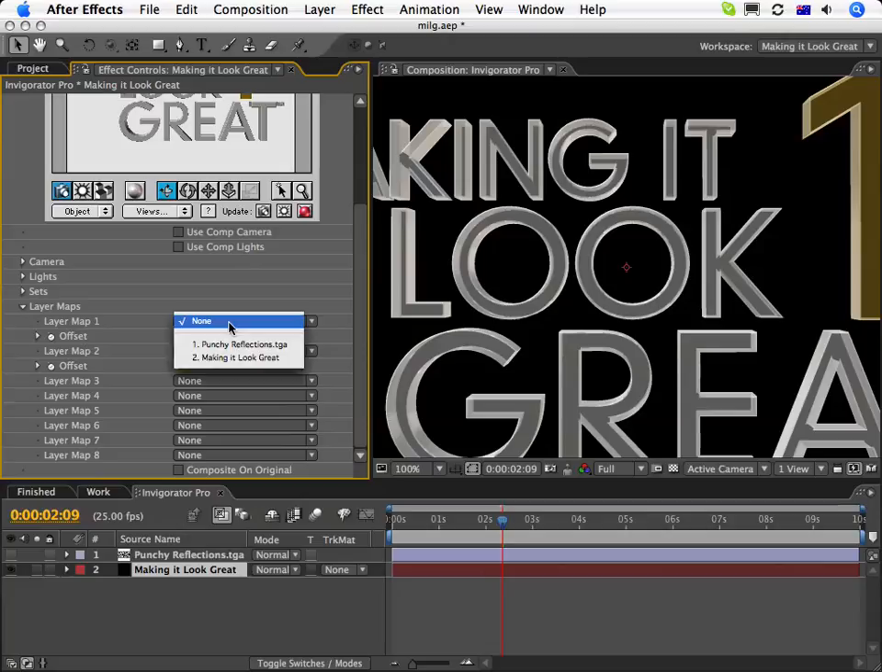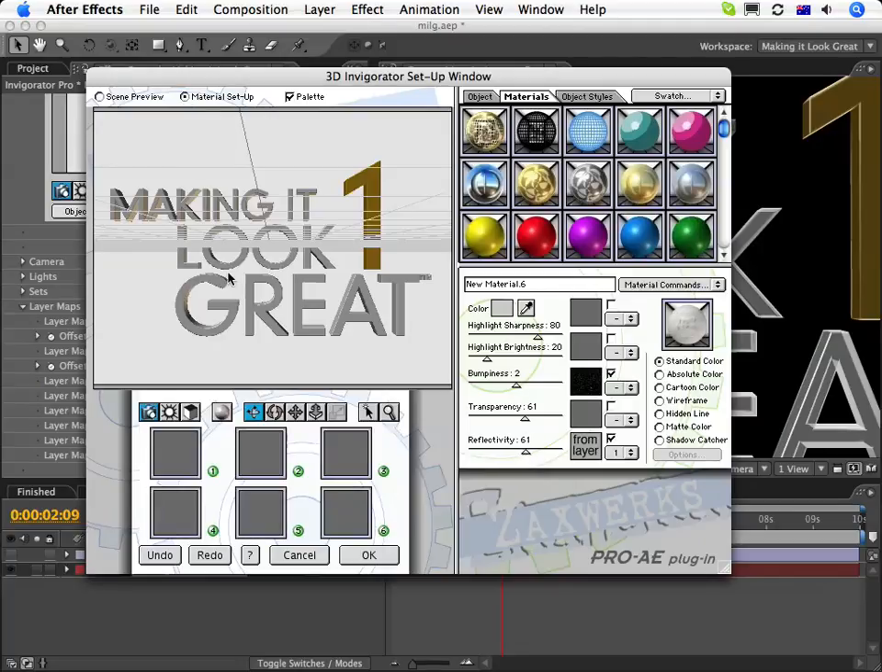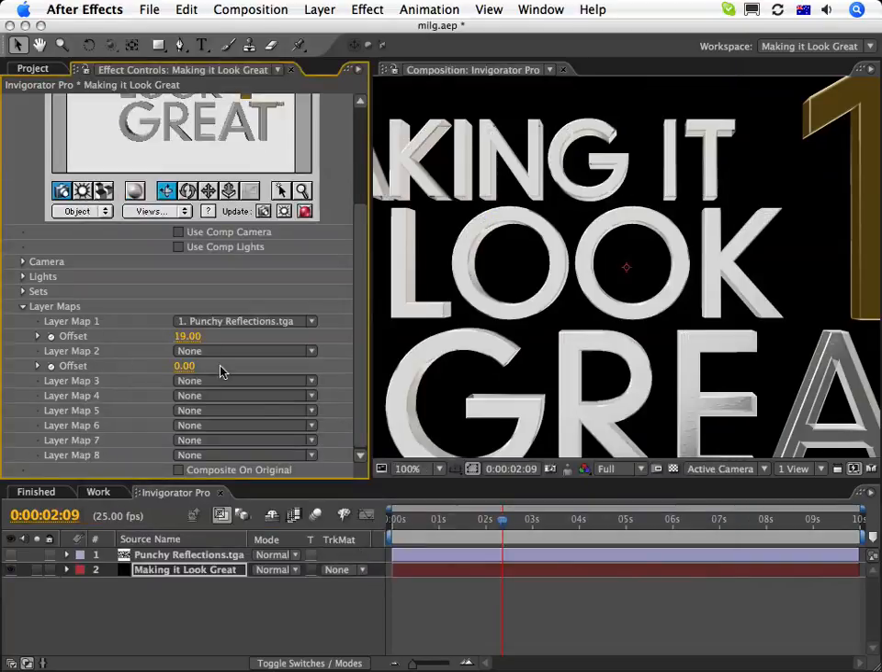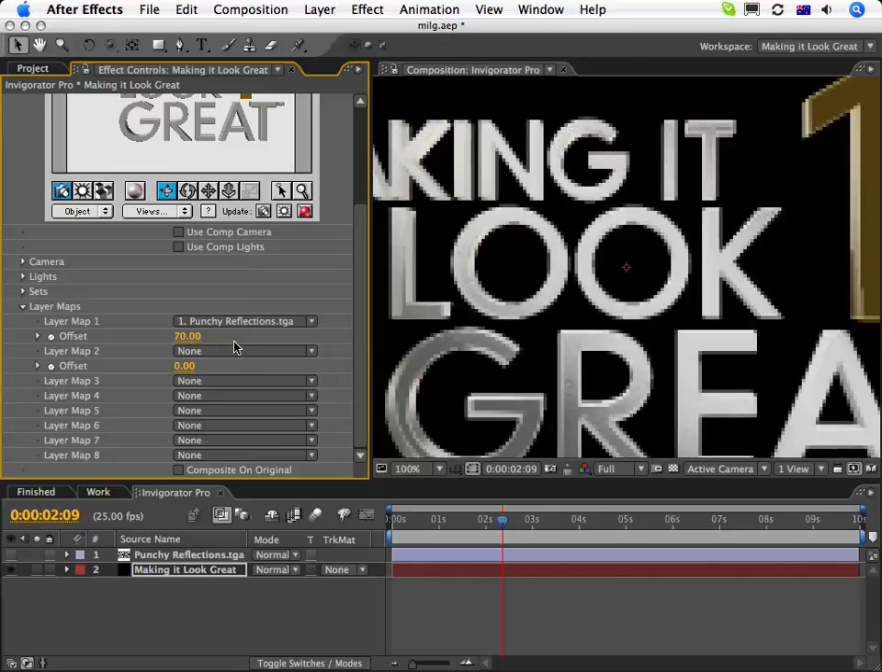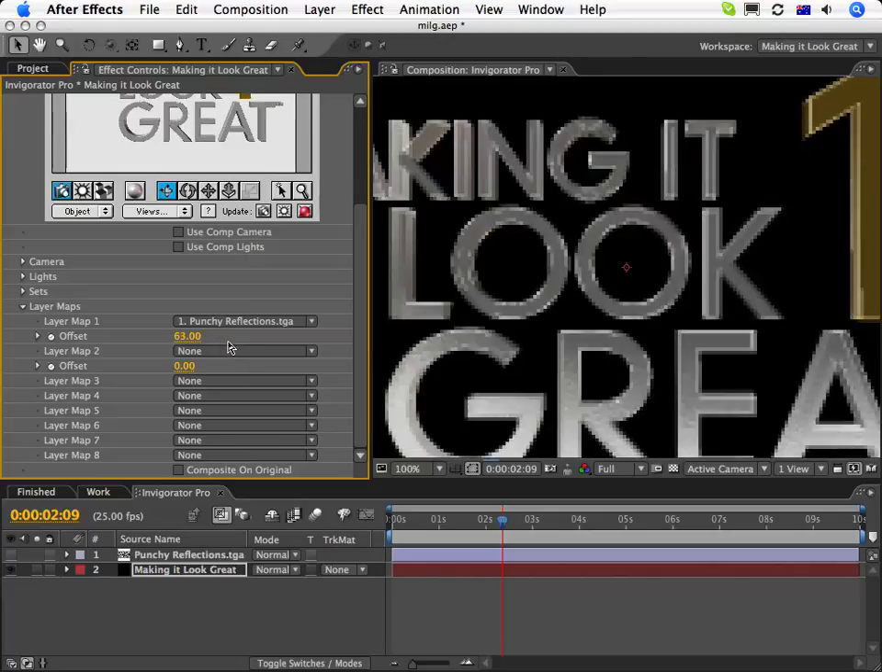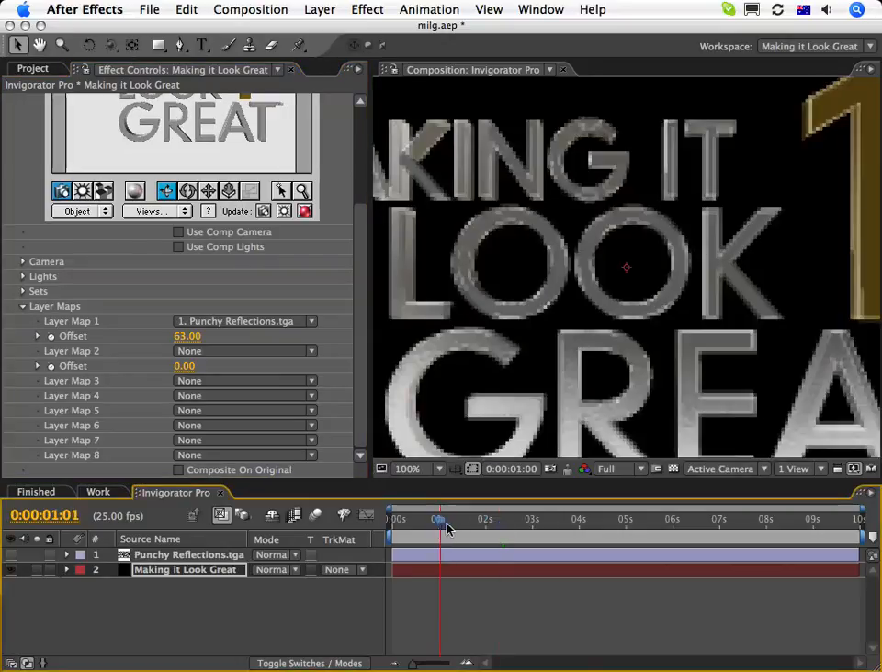So let's just go and choose Punchy Reflections, and go back into our setup window, choose it from the pop-up menu, increase the reflectivity, and there's our materials. So let's click OK and drag the offset value. Very cool. And take a look at this. When the reflection moves across the text, it actually reveals the bump that's been applied to the material, which is very, very nice.